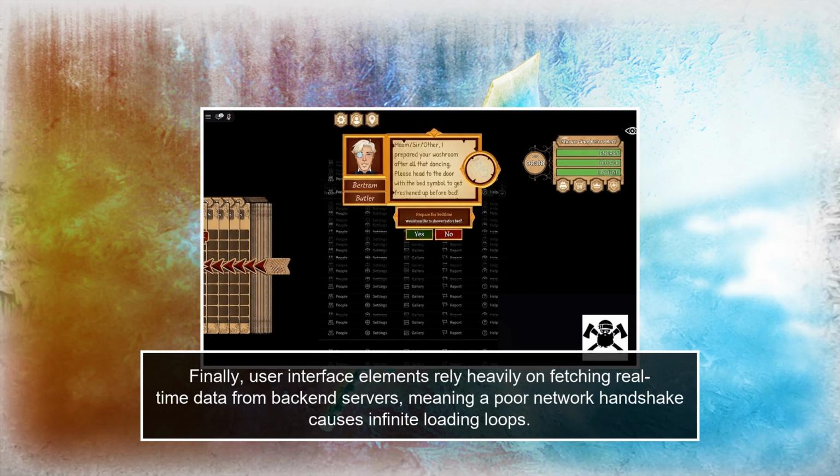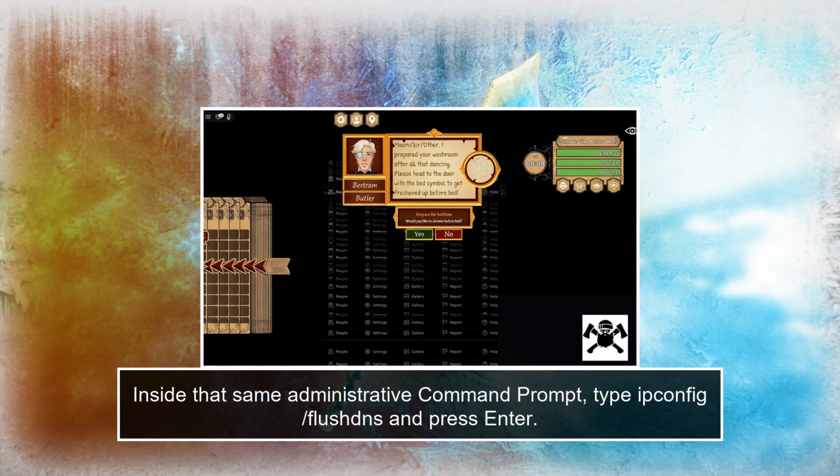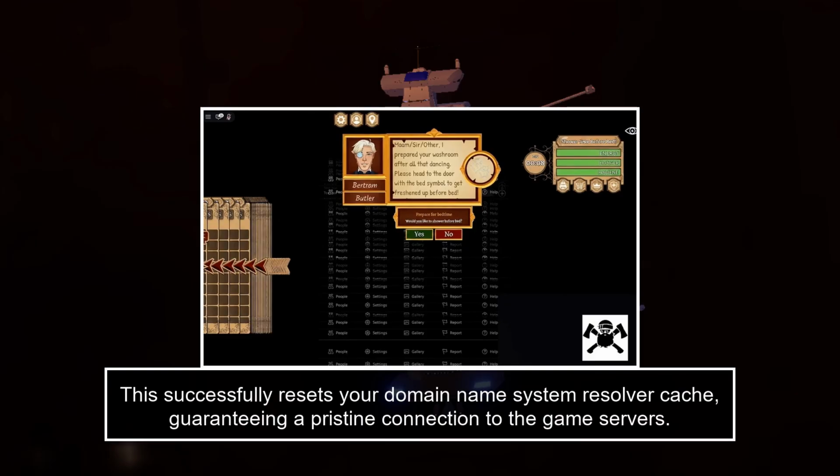Finally, user interface elements rely heavily on fetching real-time data from backend servers, meaning a poor network handshake causes infinite loading loops. Inside that same administrative command prompt, type ipconfig /flushdns and press Enter. This successfully resets your domain name system resolver cache, guaranteeing a pristine connection to the game servers.